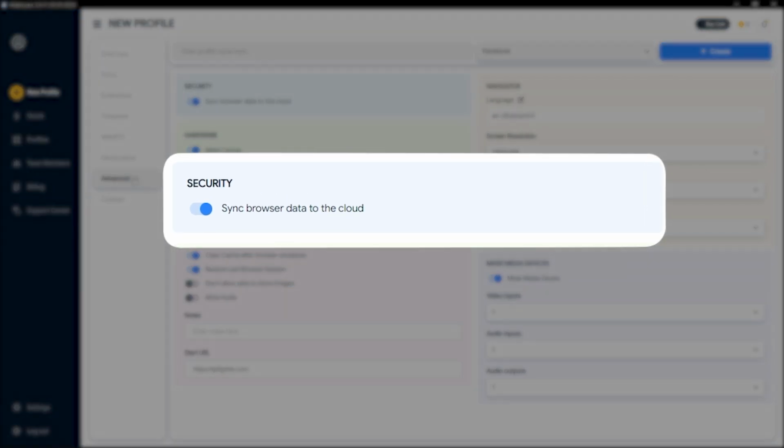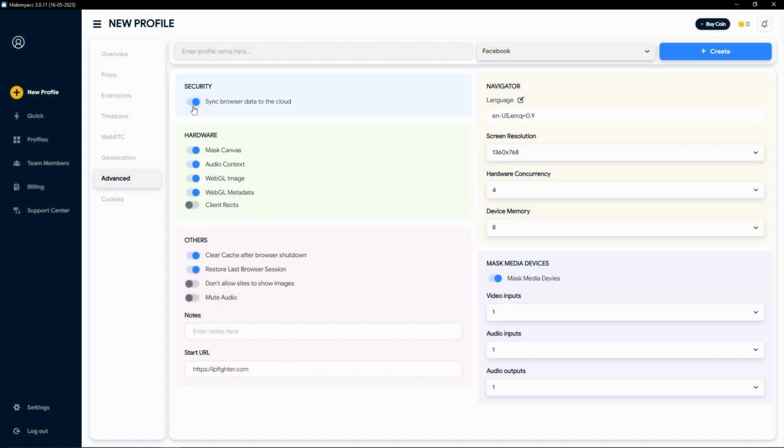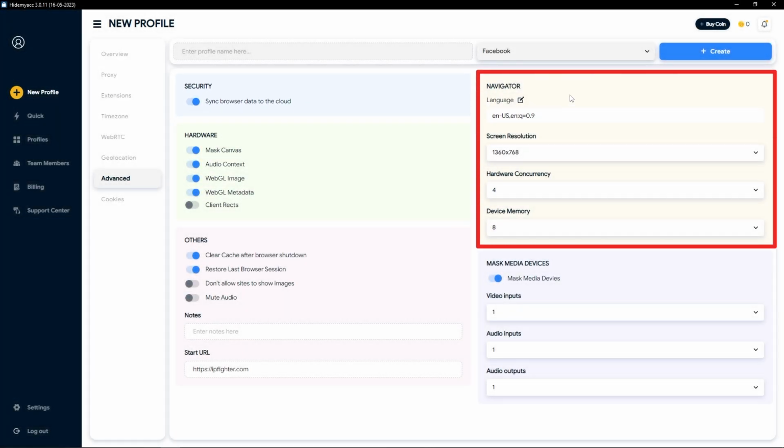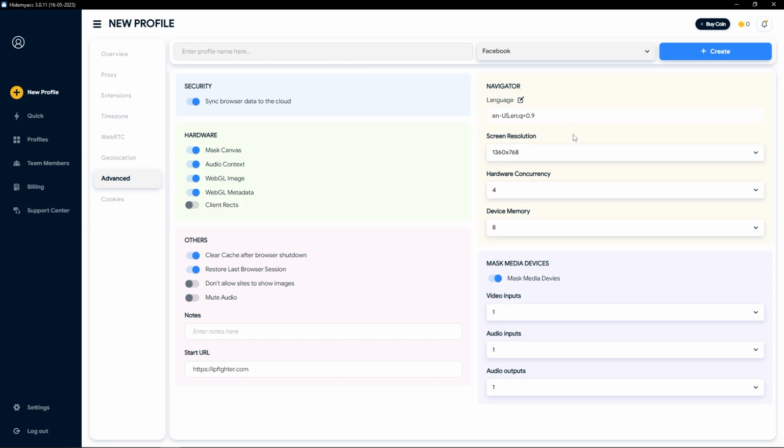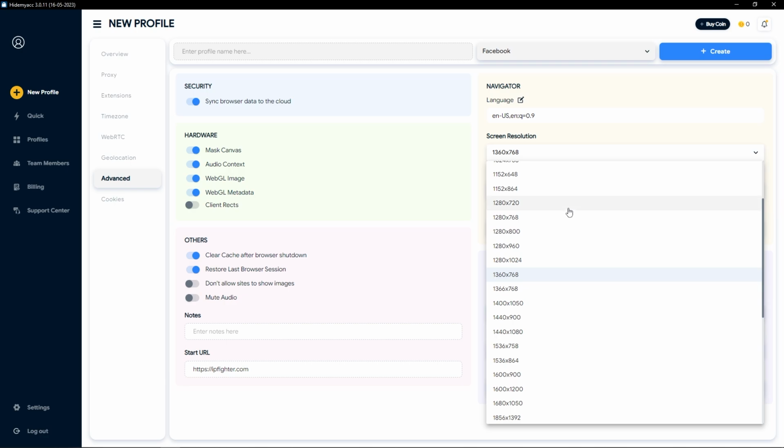Security. Sync data on the cloud. By default, this feature will be enabled. Thus, your cookies and browsing history will be saved online, so you can log into your Hidemyacc account and use it anywhere. If it is turned off, these data are only saved offline at the computer that you have logged in. Navigator. As for the screen resolution, hardware concurrency, device memory, you can leave it at default or configure it yourself.